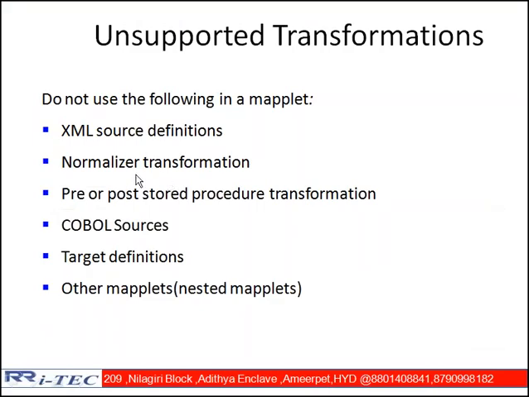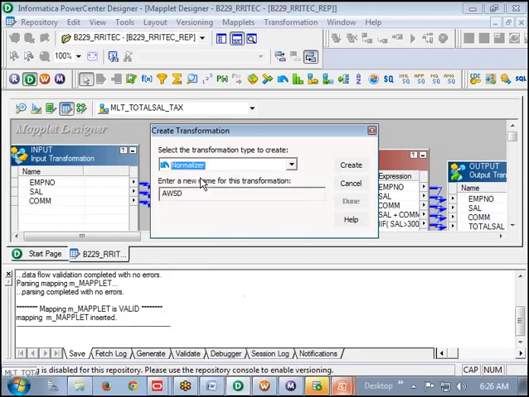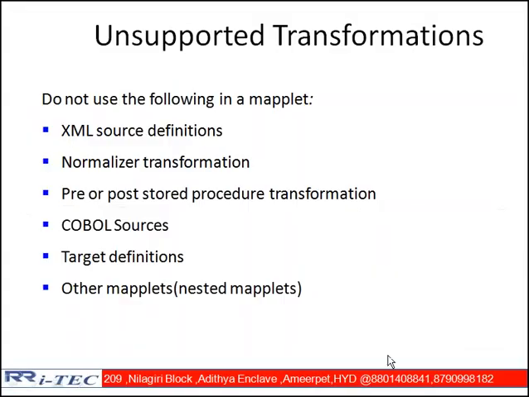Similarly, we have some other things, like the normalizer transformation. If I try to take the normalizer transformation here and click on create, we are going to see the same error. So overall, some of the transformations are not supported by the Mapplet. Those transformations are listed here, and we cannot do nested Mapplets either.